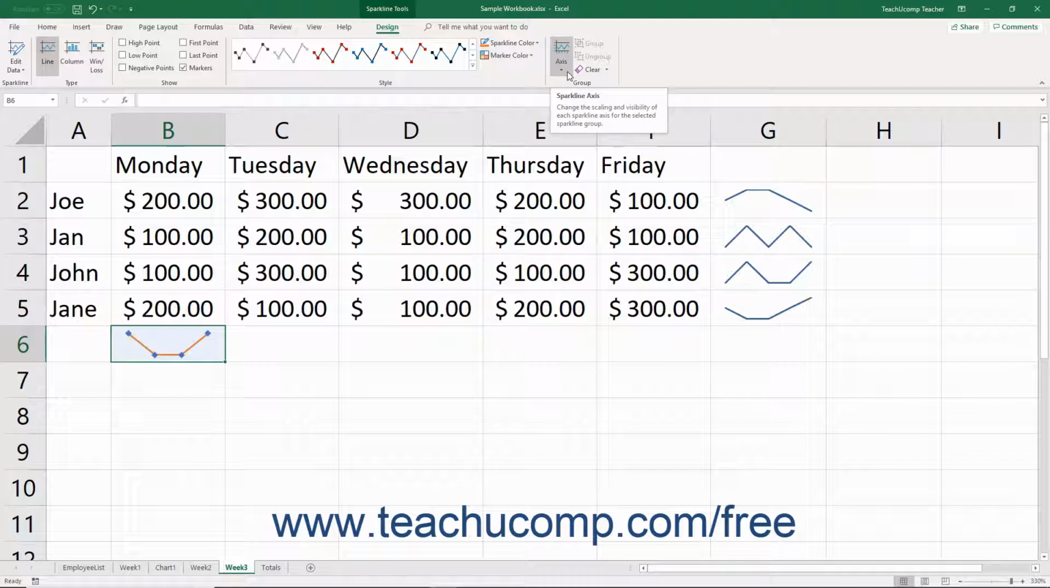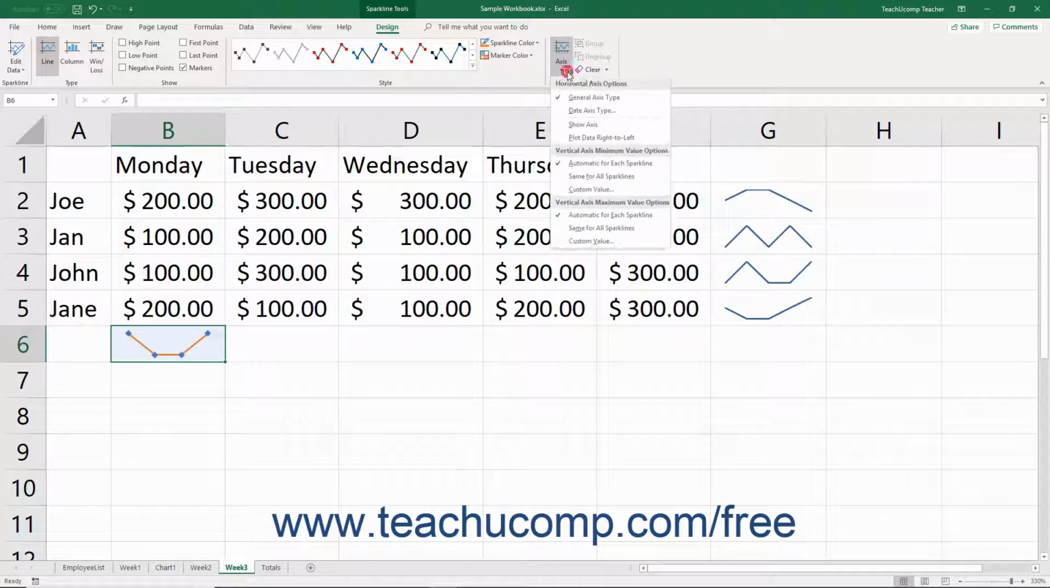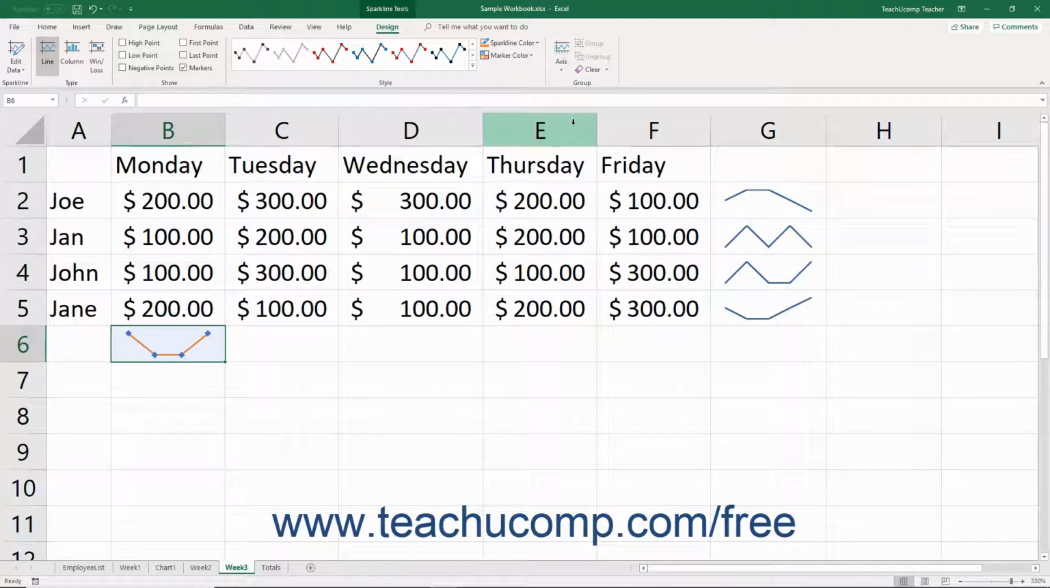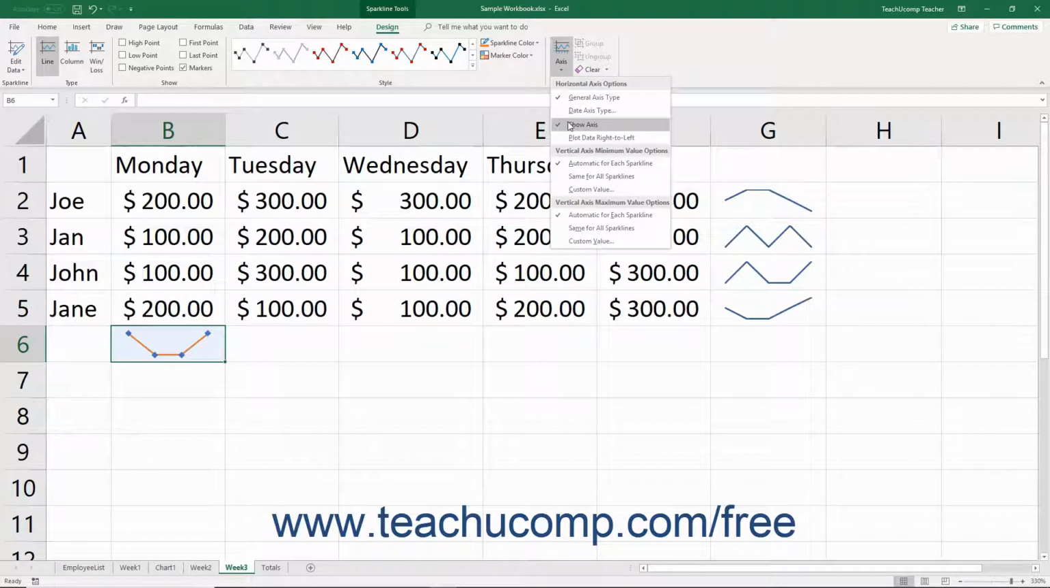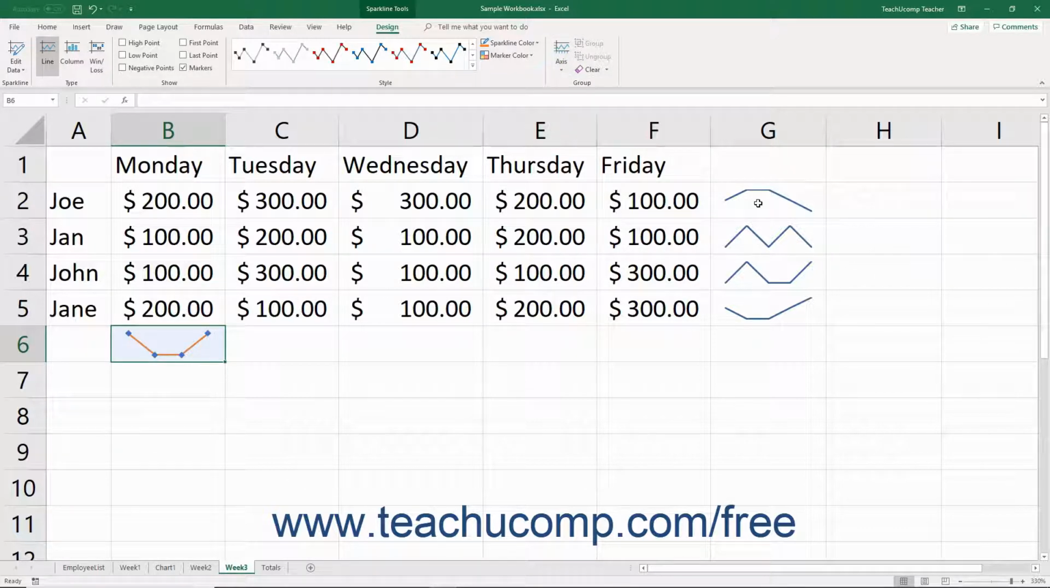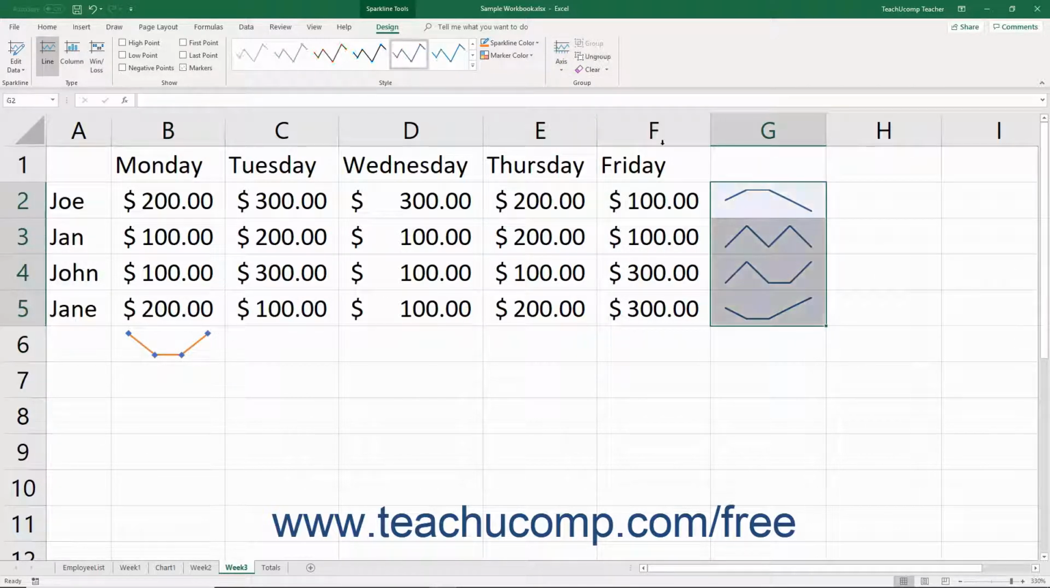You can click the Axis button in the Group button group to select axis options for the sparkline data from the drop-down menu that appears. You can use the Group and Ungroup buttons to group and ungroup selected sparklines from a sparkline group if needed. You can use the Clear button to delete sparklines and sparkline groups.